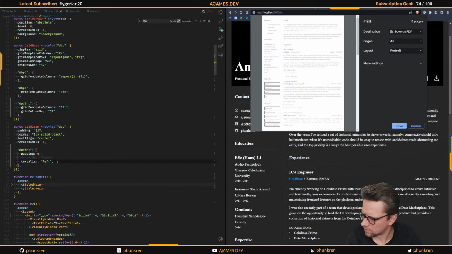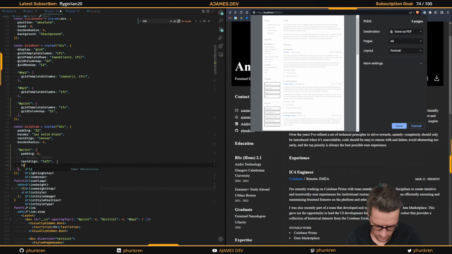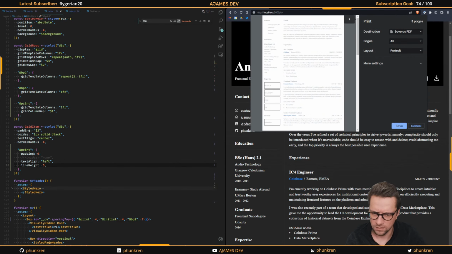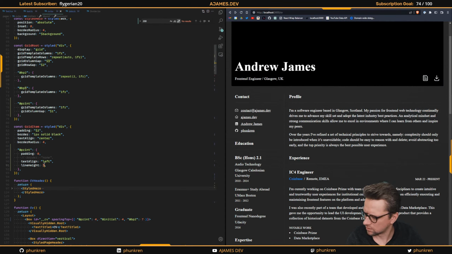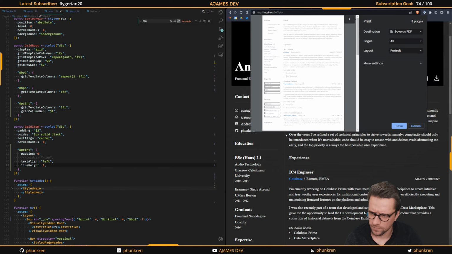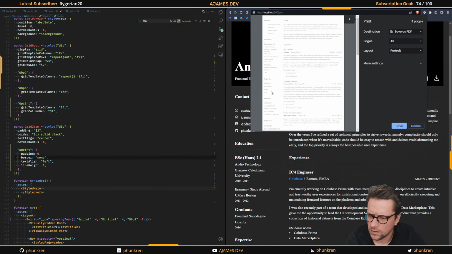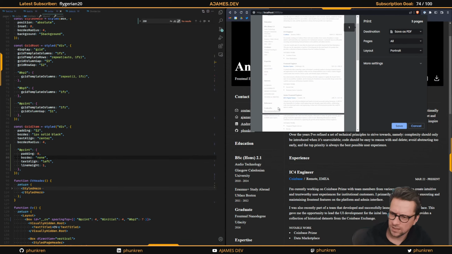Grid item. I don't think this will make a difference. It did. Nice. I'm just gonna put that down to 1. There we go. And then we'll remove the border. Nice. Just keeps that nice and tight.